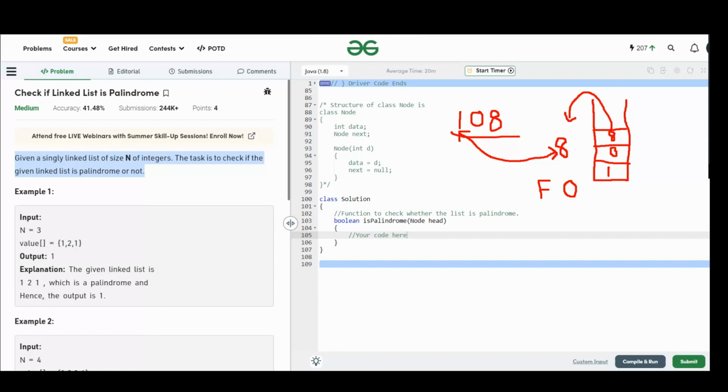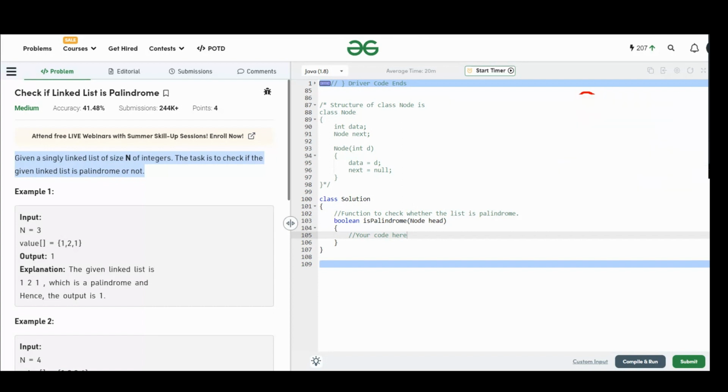Now taking the case of a palindromic number, let the number be 1 2 1. We have a stack, we store 1, 2, 1, and pop out this 1. Now we compare 1 and 1, it returns true, so we move on to the next element.